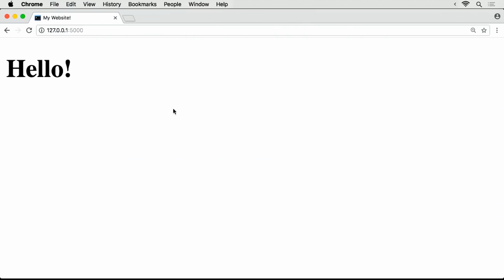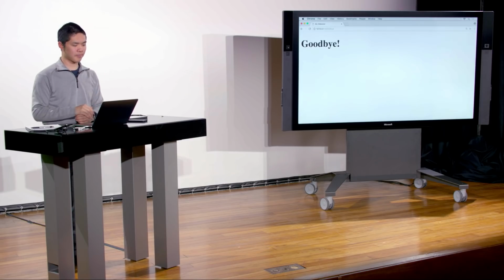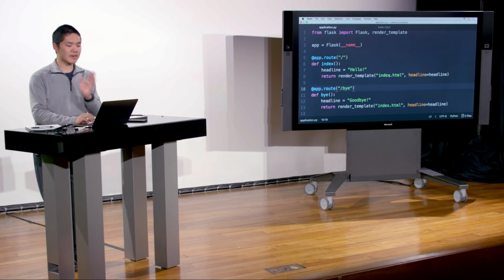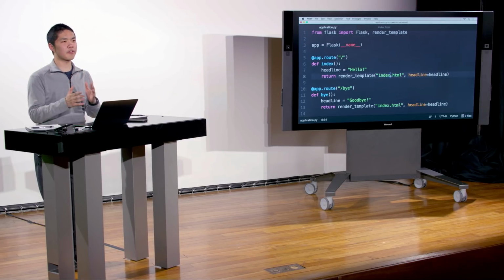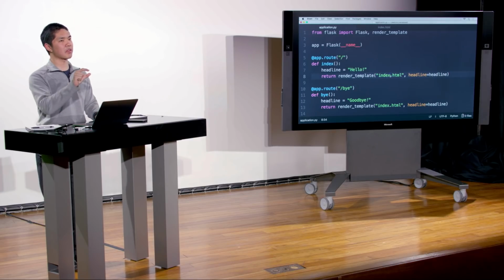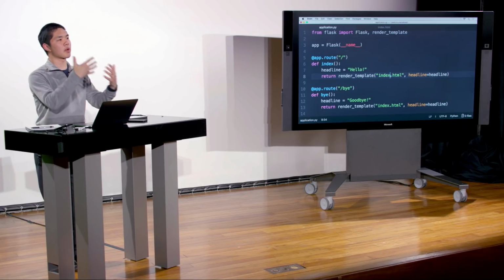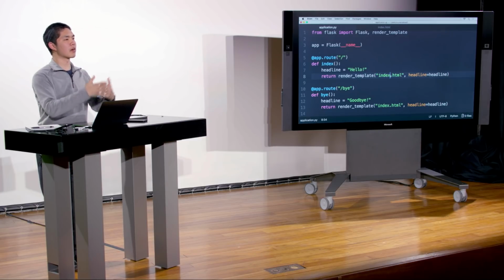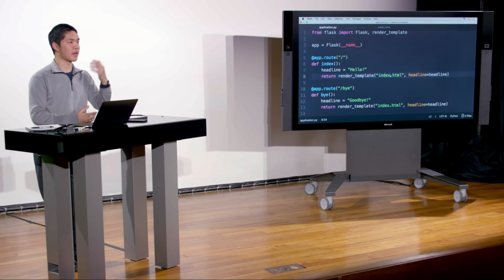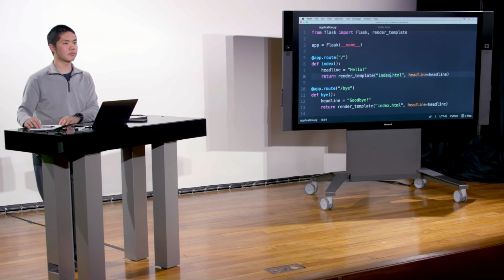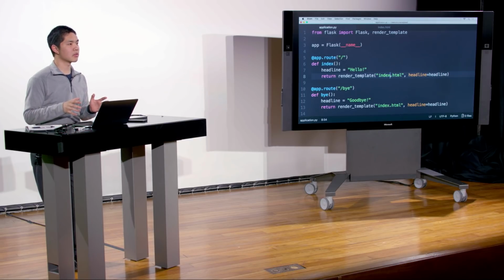OK. So we have the default route that just says hello. But if I change the URL to be /bye instead, then what happens is I get goodbye displayed. And that's going to be the new heading. So I've used the same index.html template. The only difference is I've changed what value I pass in as the headline. And as a result, what appears in the template and ultimately what appears in the HTML that the user sees is different, depending upon what that was. Questions about that so far?